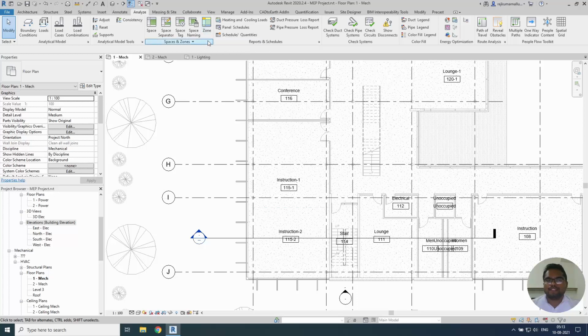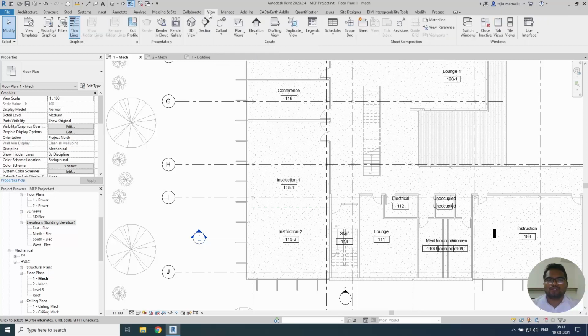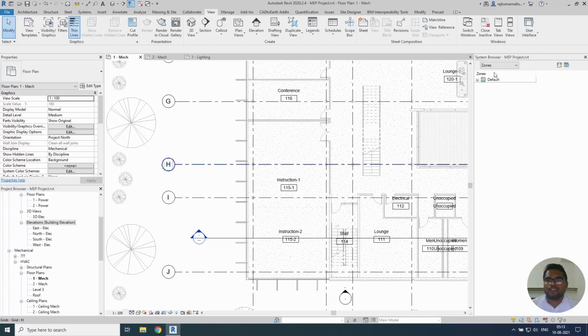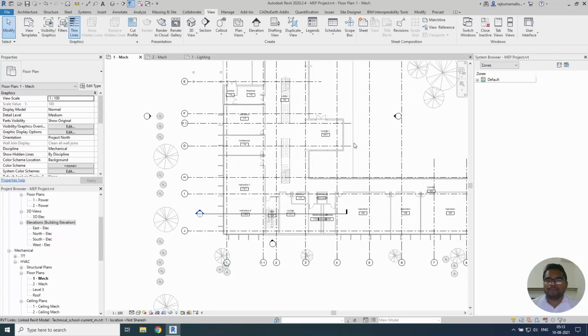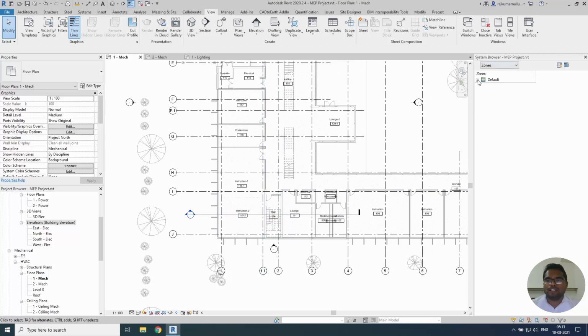Before understanding the zone, we have to understand what the system browser does with the zones. Go to View, User Interface, System Browser. By default, you will be in the system view. If you want, you can change that to zone. By default in Revit, you'll have only one zone. All the spaces will be included in that default zone.